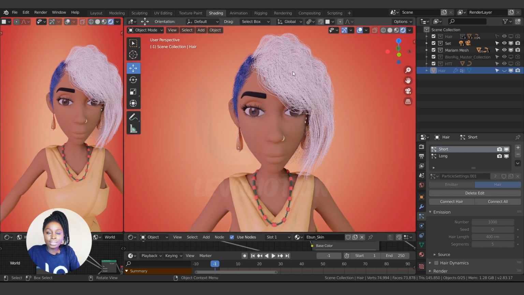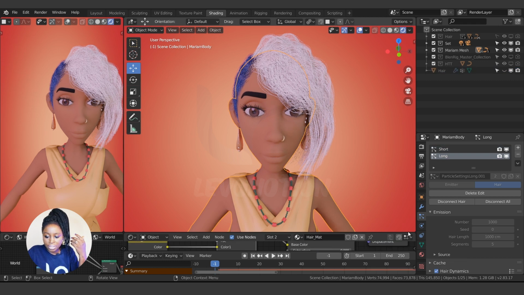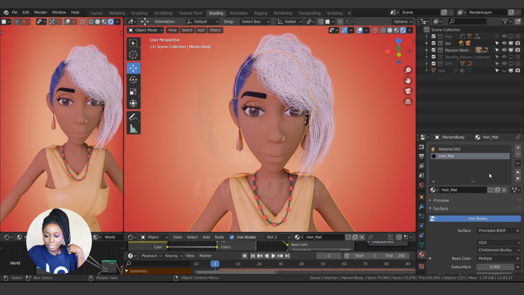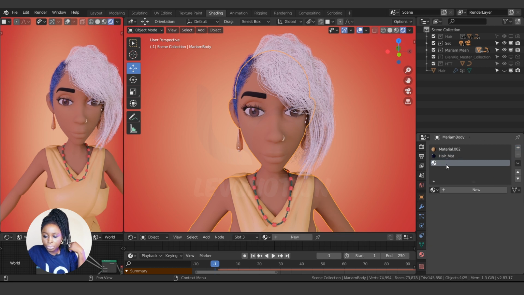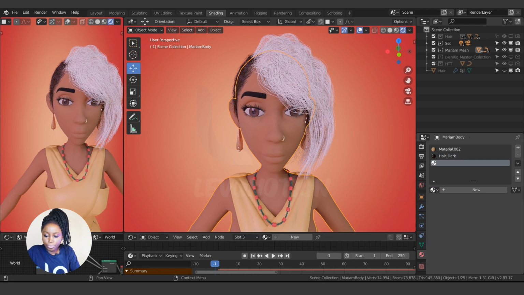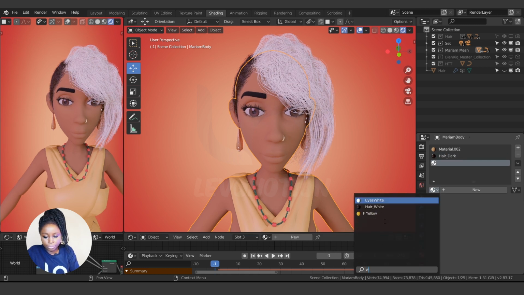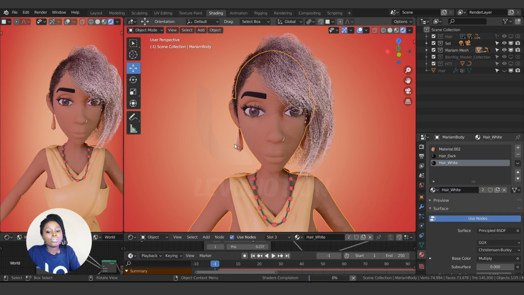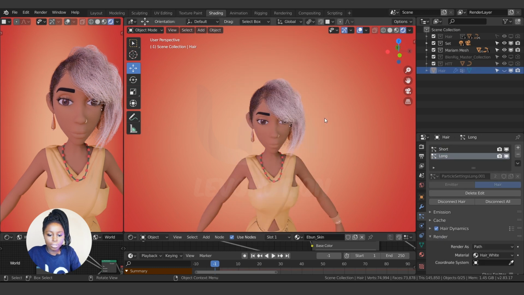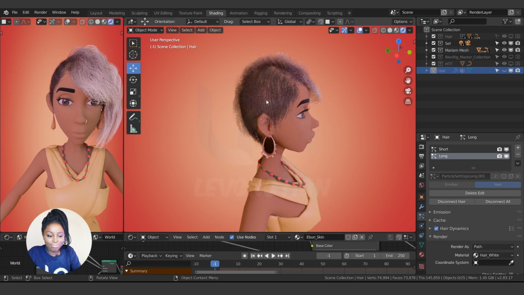So now this is not the color material for the hair, and that's because we don't have the material. If I select the hair, we have hair dark and hair white, and this character doesn't have it. It only has hair matte. So now I'm going to change this to hair dark, and I'm going to change this to hair white. So now it's perfectly copied from this hair. So now the hair is perfectly on the character.